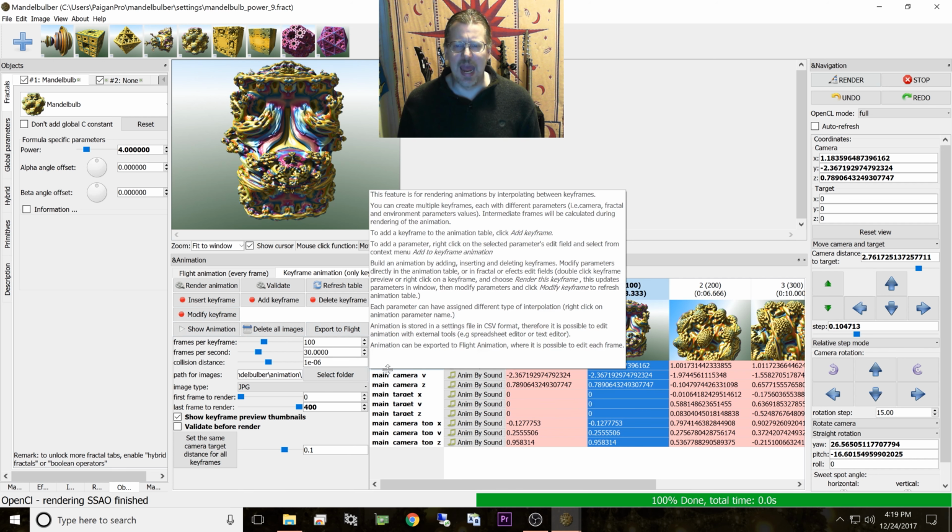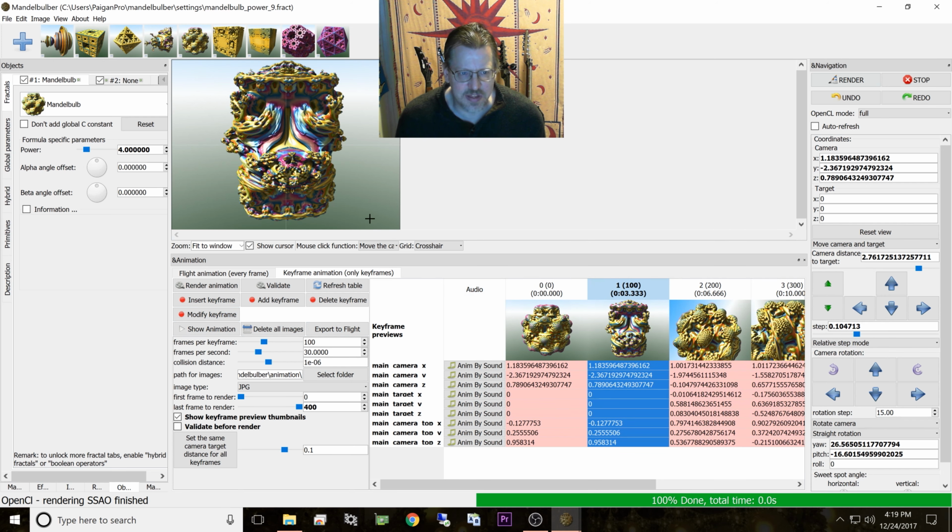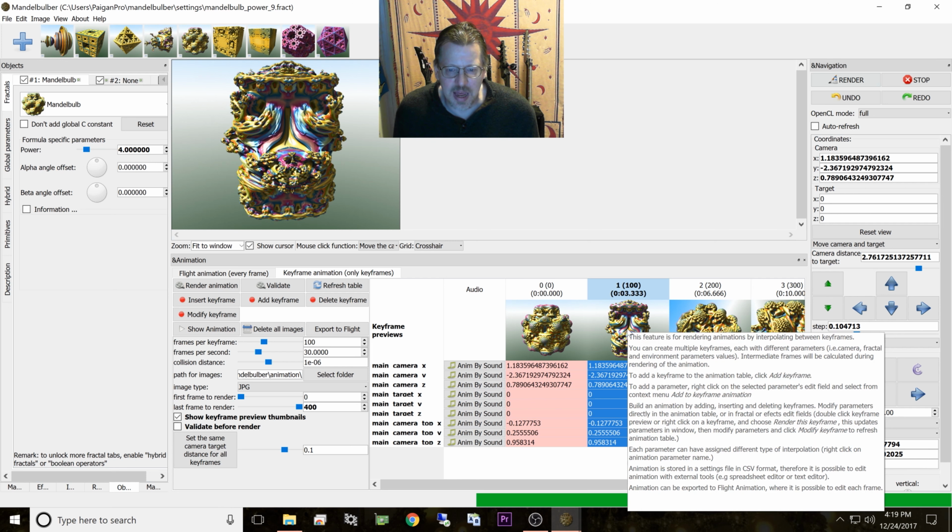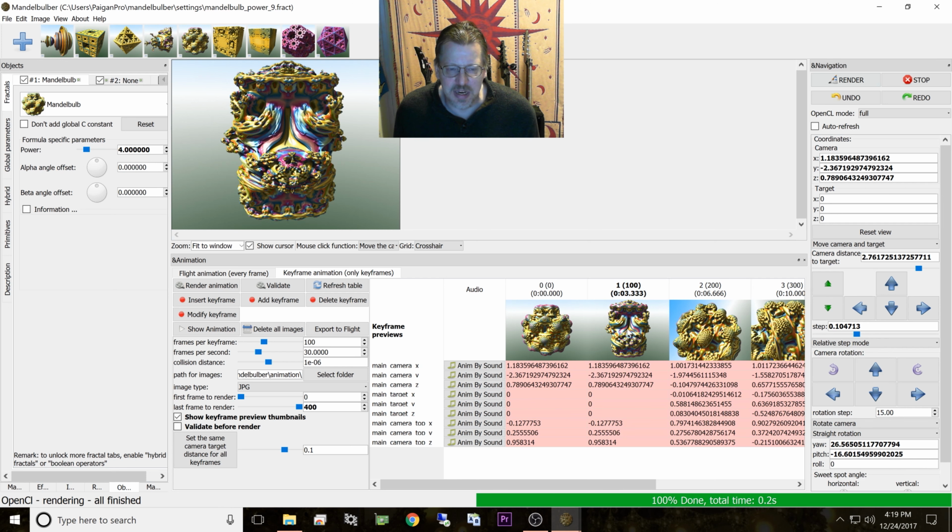Boom. And now it looks like this shape. But the problem is, this power that I changed over here, I didn't add this parameter to the parameters of the keyframe. So the keyframe took a snapshot of this fractal, but it didn't take the information about the power. So watch what happens when I render this one.